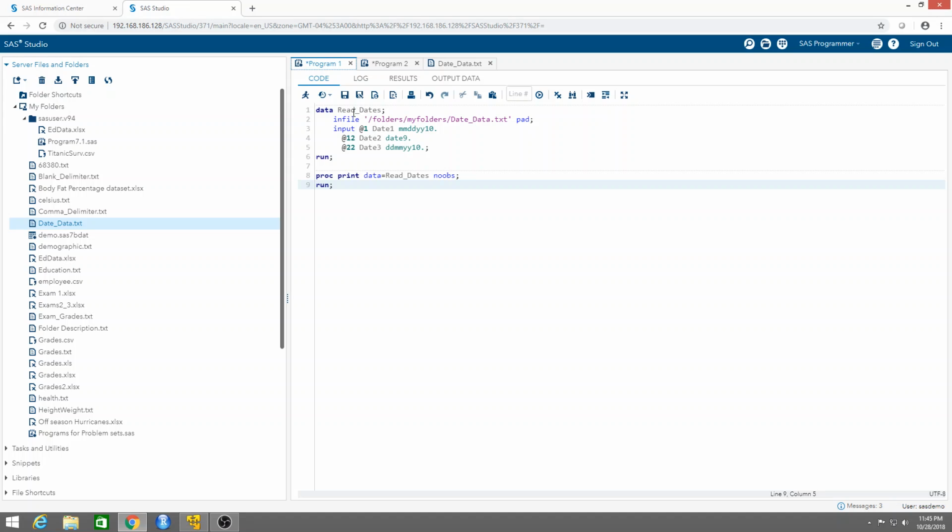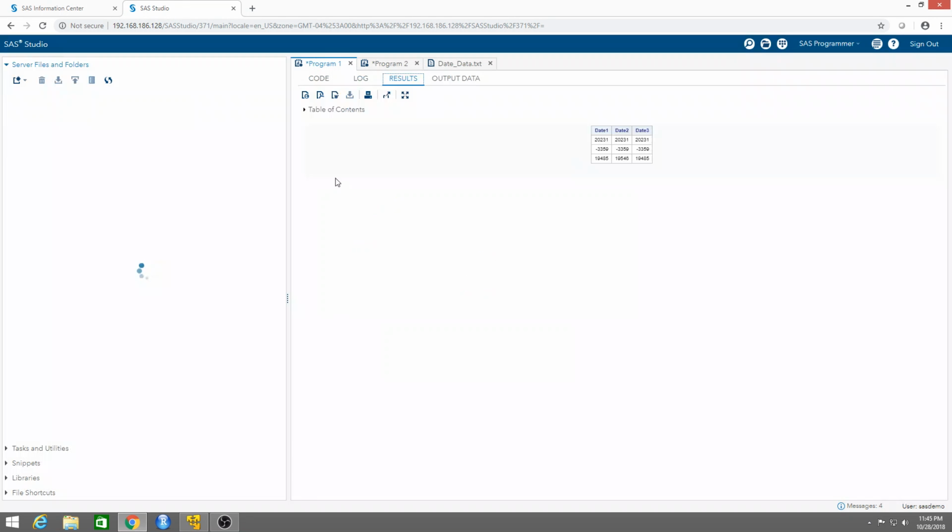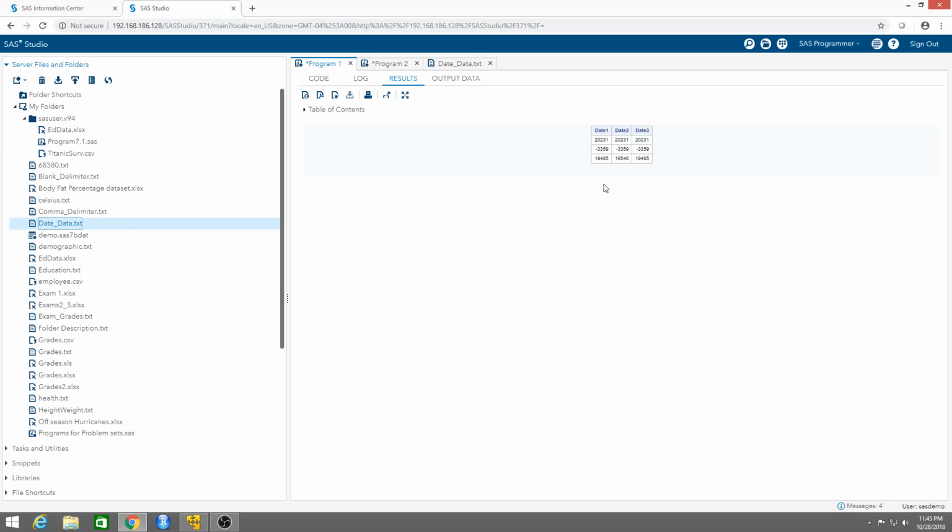If we run this program, it's going to tell SAS to create this read_dates data set with these variables date1, date2, and date3, and then print it, and let me see what you got. So I'll just run it. Now you see we have date1, date2, and date3, but it doesn't look like a date at all.